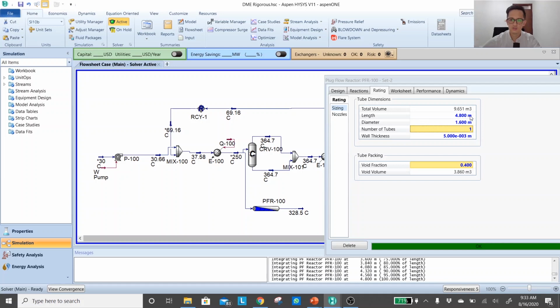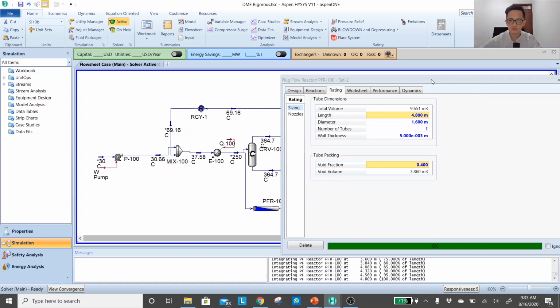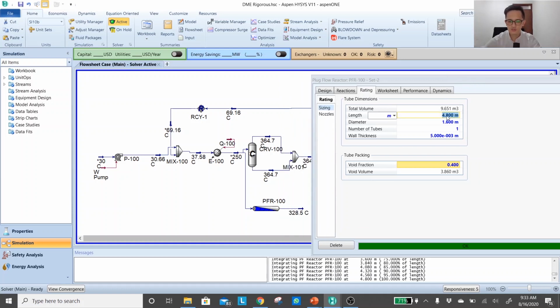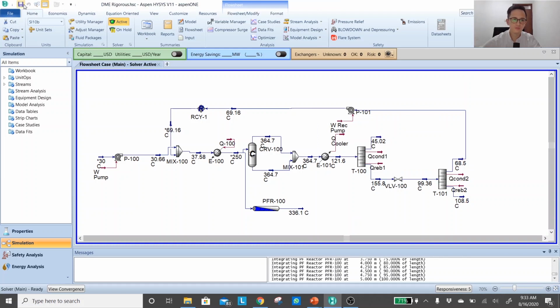Okay, it's still not good enough. And if this becomes too much for you to manually change the number, it's a good time for me to introduce a new feature of HYSYS. Okay, so let's say I'll keep the length as 5 and then I will change the diameter later on. Okay, how to do that?